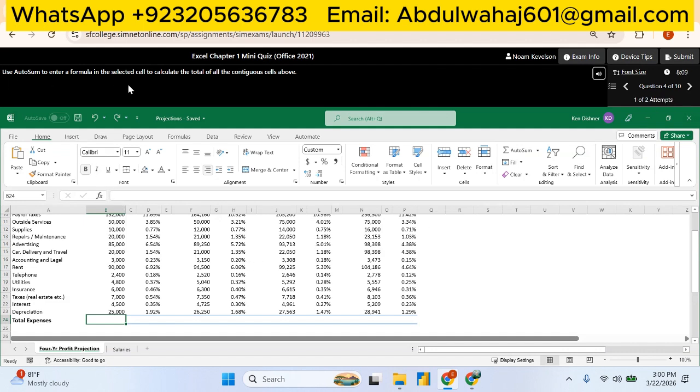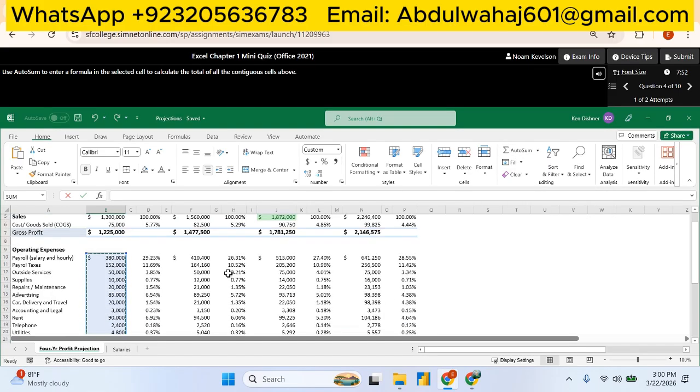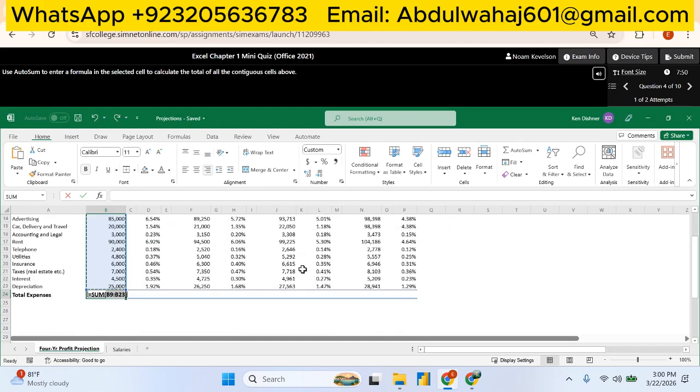Use AutoSum to enter a formula in the selected cell to calculate the total of all the continuous cells above it. So they have already selected B24, you can see. We have to use the AutoSum function for this. This is the AutoSum. Just click here, it will specify the range, and you just press Enter.